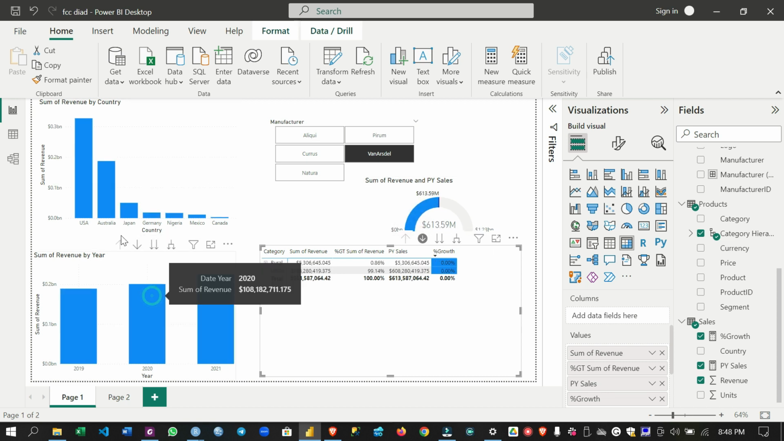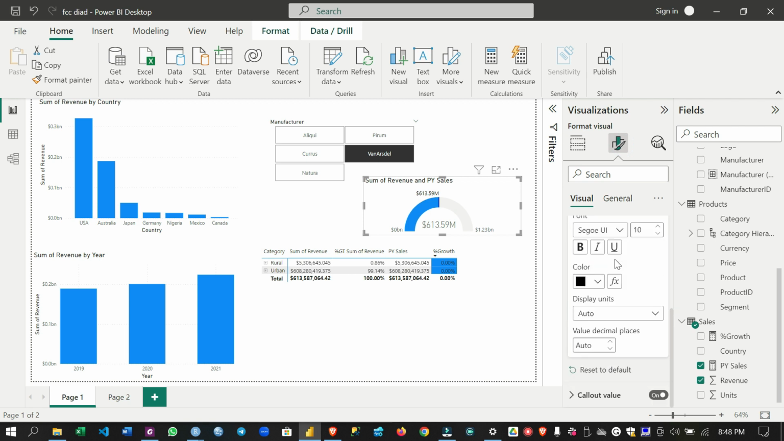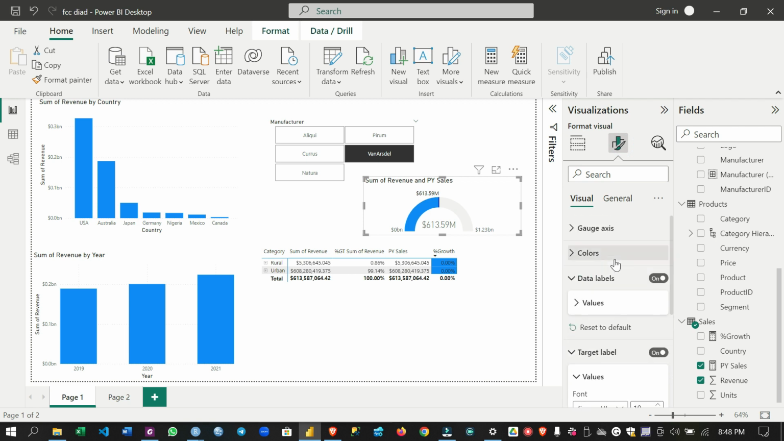So this is how you can use this gauge visual. This is what we are going to be using for our gauge visual. Under format your visual, there are also other options which you can set. It depends on what you want or your preference, or how you want your audience to be able to view your report. So this is it for the gauge visual.